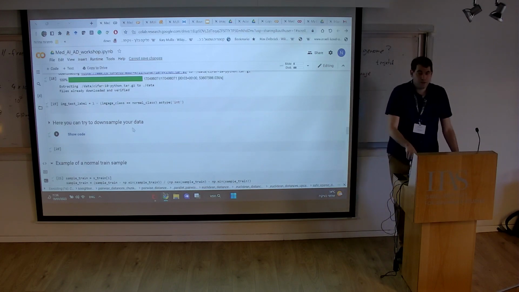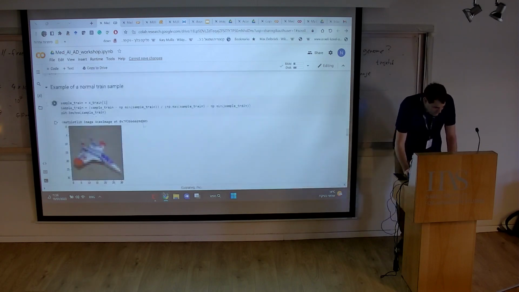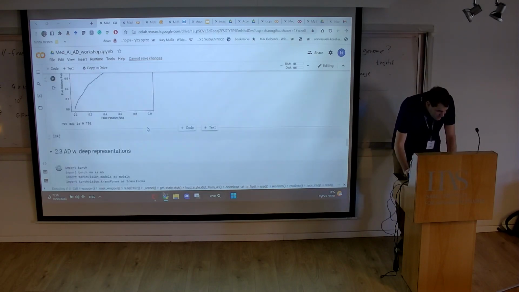Did some of you manage to run it and play with the different values of k and the different shrinkage factors, maybe change the CIFAR class that we worked on? You can try to do it while I'm waiting for this to be ready.